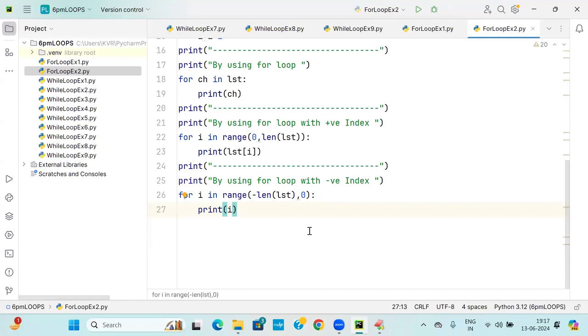Range has 3 syntaxes: range of value, range of start comma stop, and range of start comma stop comma step. You have to remember that. What is the default step of the first 2 syntaxes? Plus 1. If you want backward direction, minus 1 will be used.